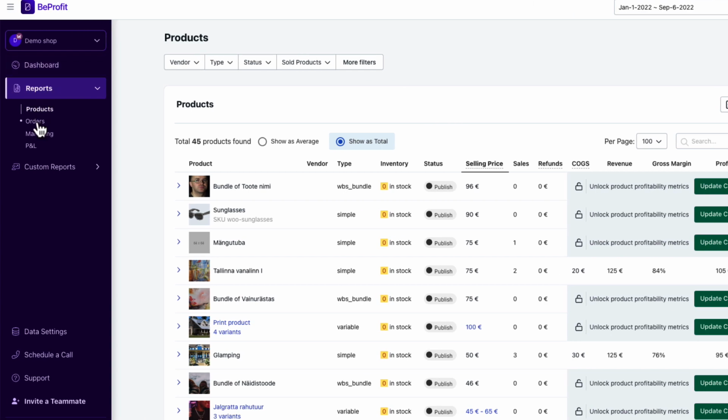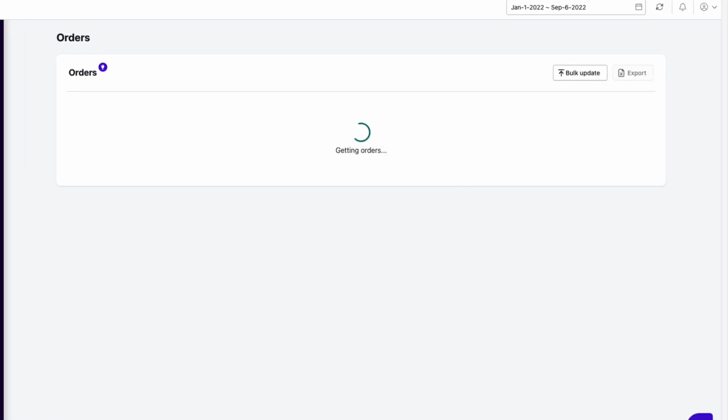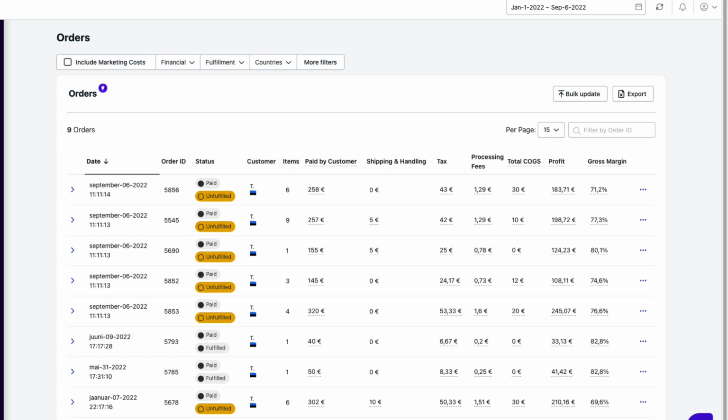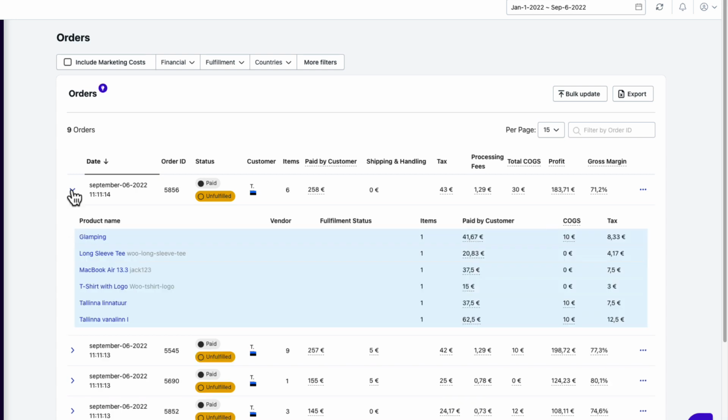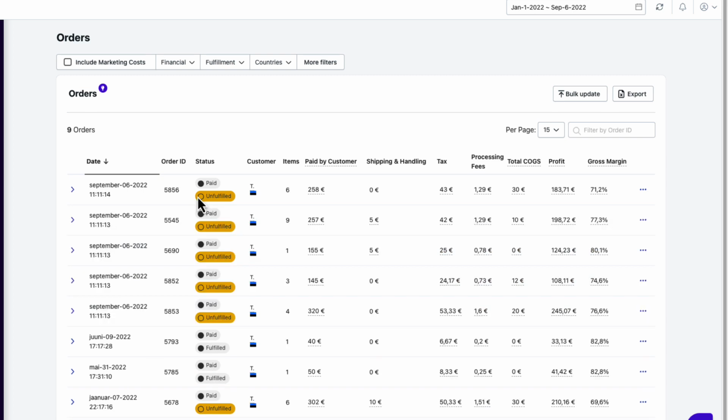Next, let's move to the orders menu. And under it, I can see all the orders here. I can open it up and see what are the products that are purchased with this order. It displays me the order status. It's paid but unfulfilled. That means it's not completed. If I hover on a name, it displays me the customer email also.